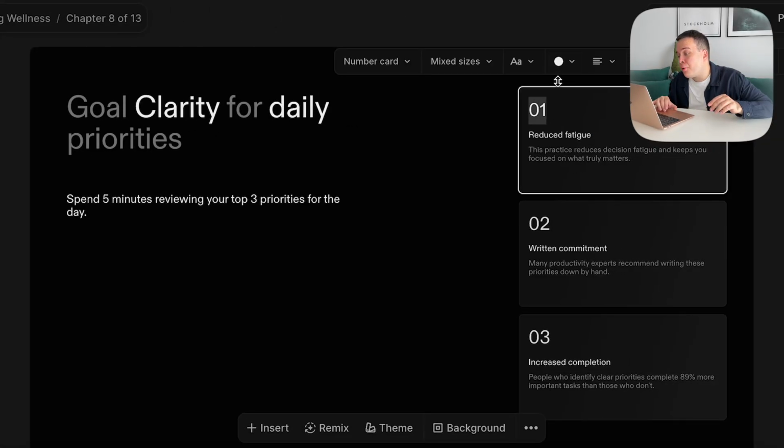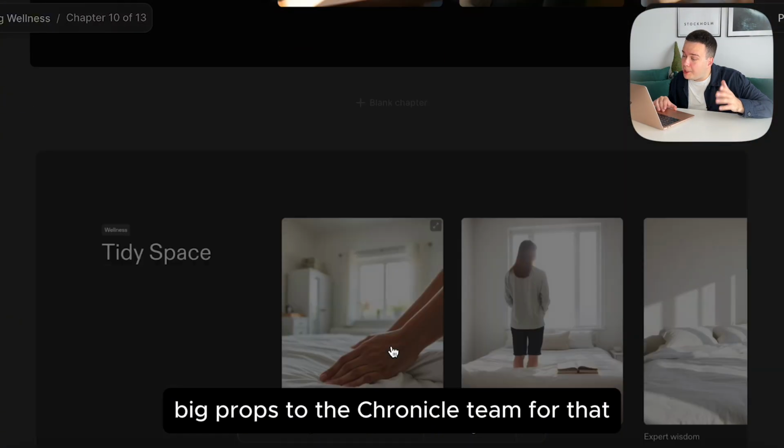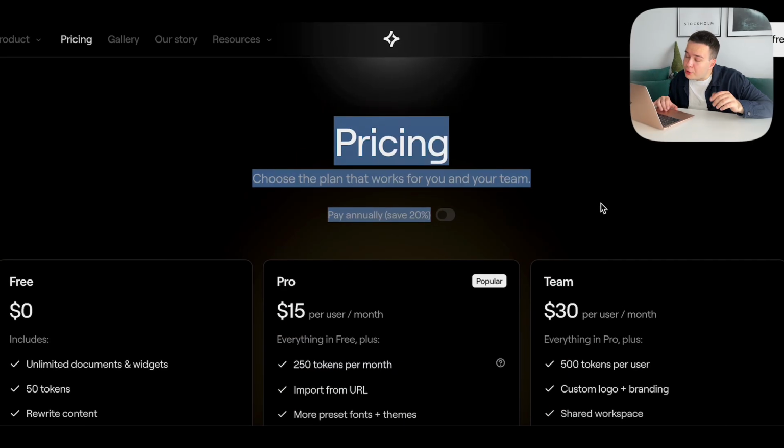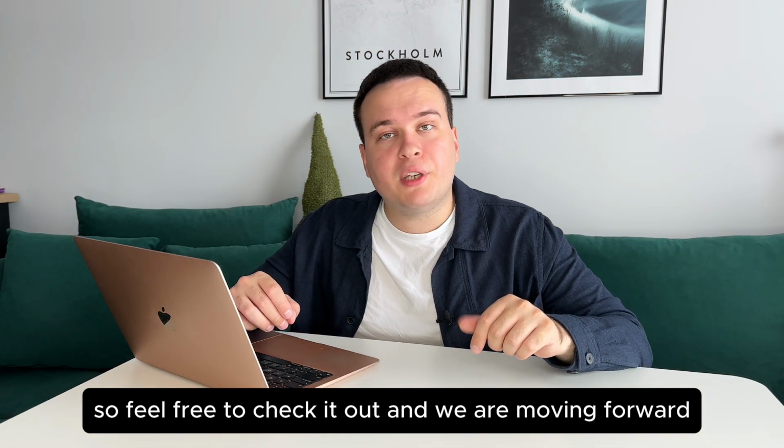I really like the overall user experience here. It feels like I'm using some top-notch premium app. Big props to the Chronicle team for that. Now talking about pricing, you've got the free version and 2 paid plans. But as you can see, even the free version allows you to do a lot of things here. So feel free to check it out and we are moving forward.